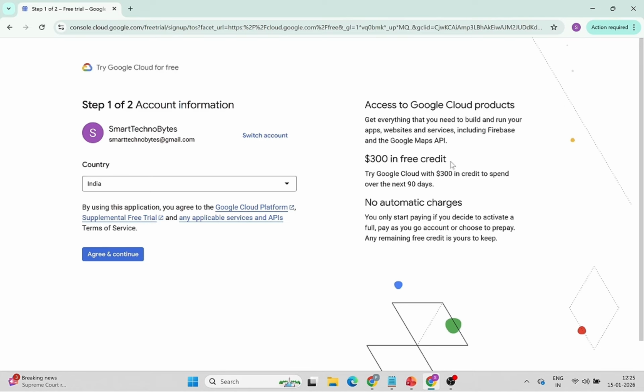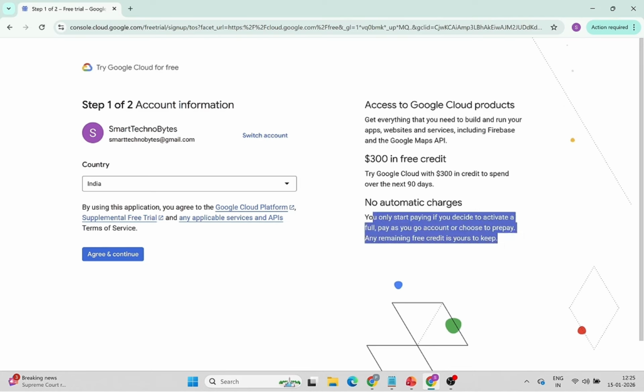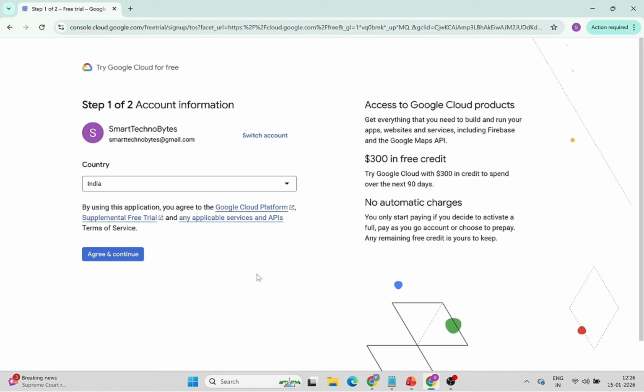In this $300 we can build our apps, we can use Google storage, we can build AI agents, a lot of things are there. Once we get the account ready, we will jump to those components also. Okay, one more point here: there are no automatic charges. You only start paying if you decide to activate a full pay-as-you-go account or choose to prepay. Any remaining free credit is yours to keep. So this is a kind of disclaimer they have given here. Okay, I'll click on agree and continue.